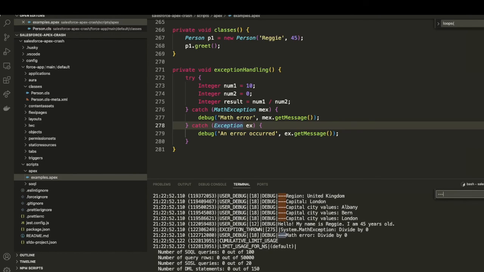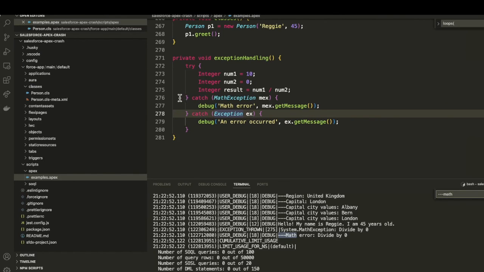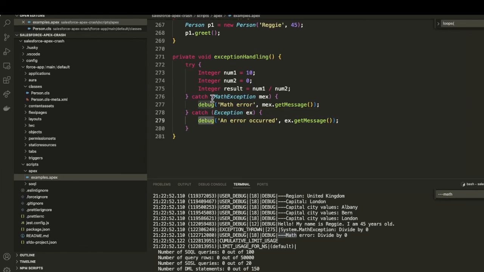So let's check for math error. And as you can see here, we're seeing math error. So, and it says divide by 0. So there we go. So we're getting an error message because we're dividing by 0. Now, obviously, this line never gets hit down here because we're catching the exception up here. So that's all we generally need.